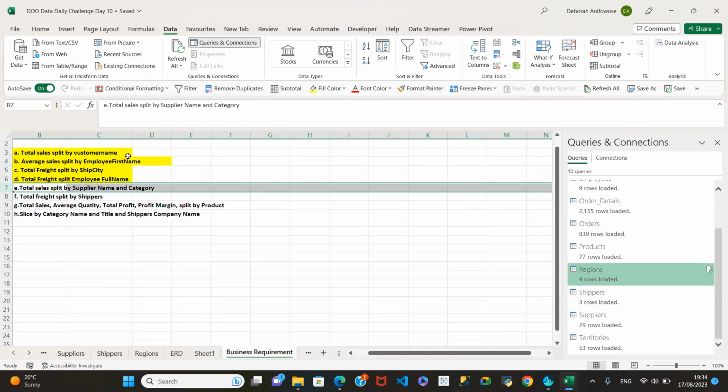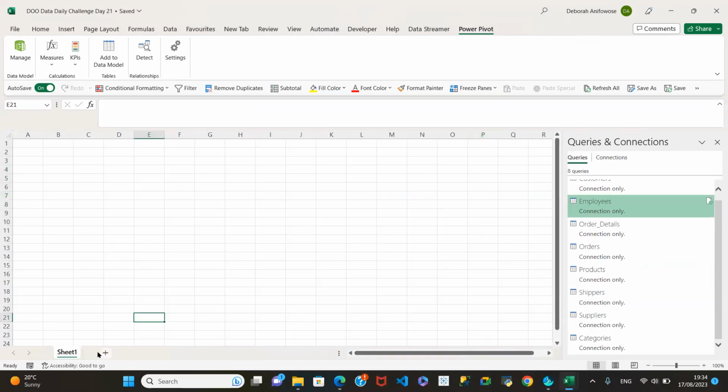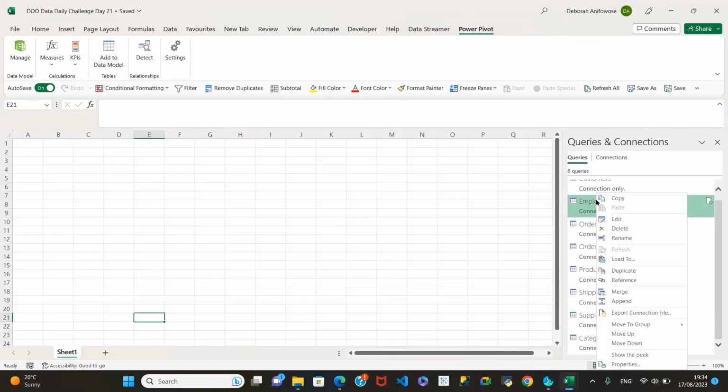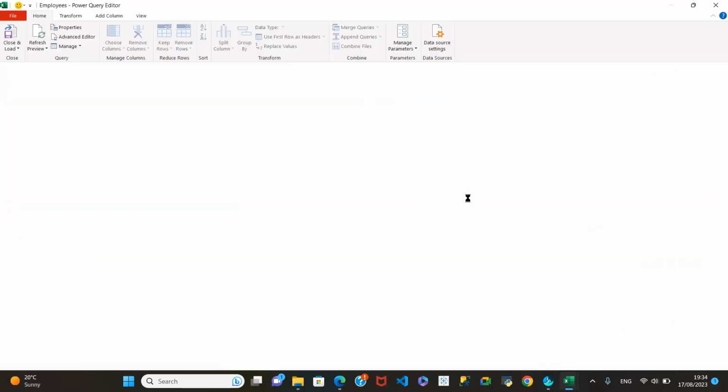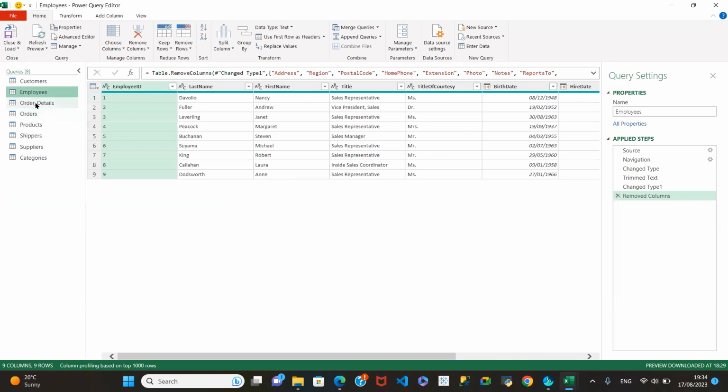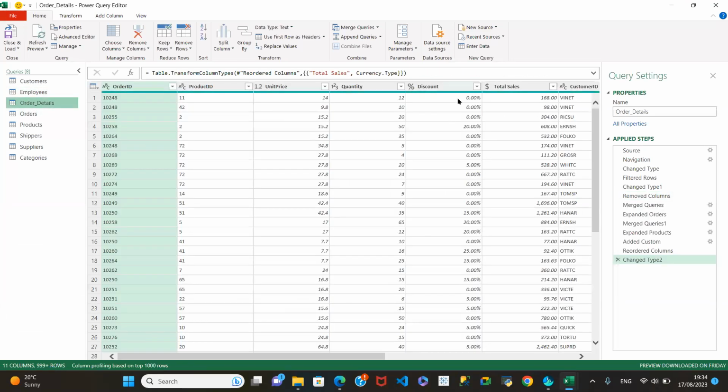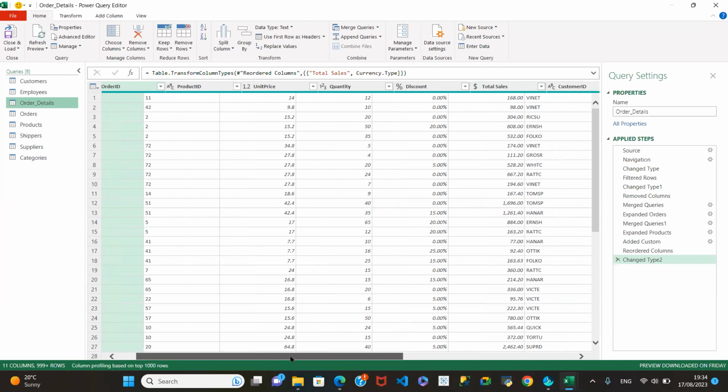So total sales by customer name is the first one there. Let's go back to our, so this is the one I want, and I will go back, edit. This is the one that we were looking at just now, I hope. Other details. Yes, total sales. Yeah, this is the one we were looking at just now.